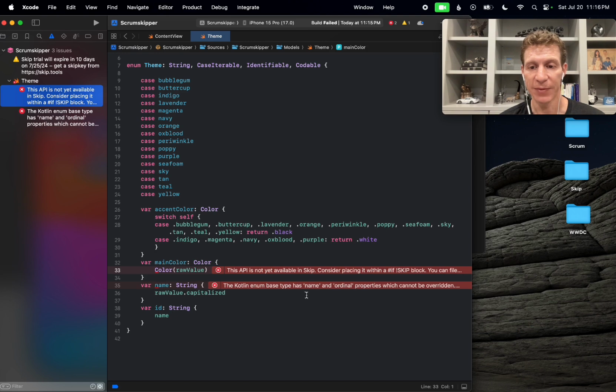And the second one tells us that the Kotlin enum base type has name and ordinal properties which cannot be overridden. So we can see that this theme enum in the Scrumdinger code has a name property. And this is telling us, well, in Kotlin, there's already a name property attached to every enum, and you can't override it, so there's no way to translate this into Kotlin. We just have to rename this property.